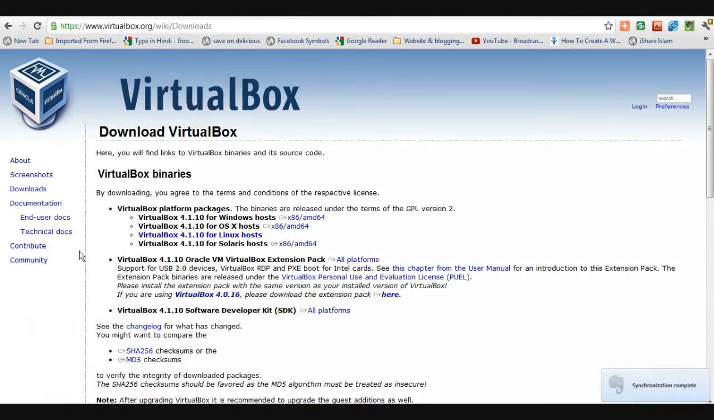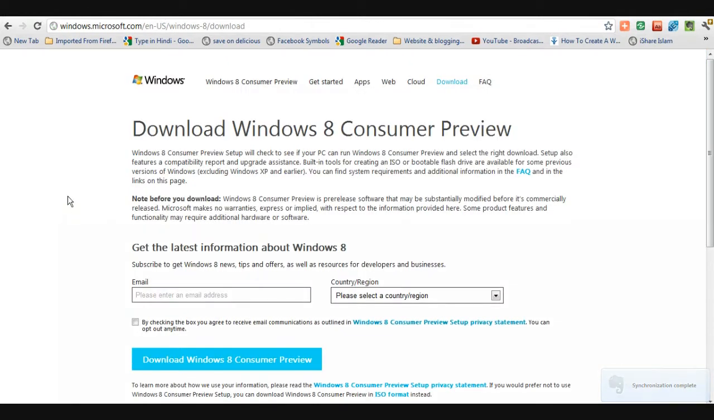For you to try out Windows 8 Consumer Preview on VirtualBox, you will first need to install VirtualBox software on your PC. I'm not going to show you how to install VirtualBox in this video. I will have a link below if you want to know more about Oracle VirtualBox and how to install it and get support. You can go to that site and get whatever information you need.